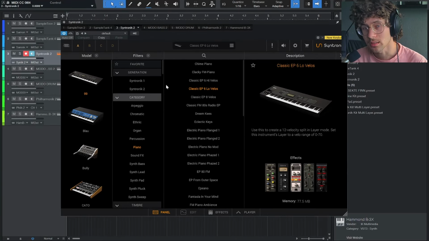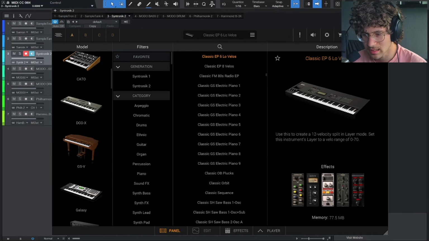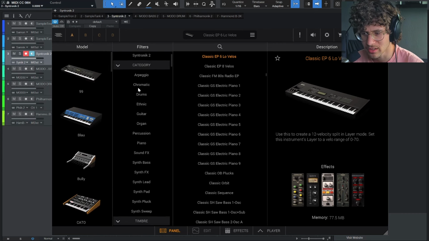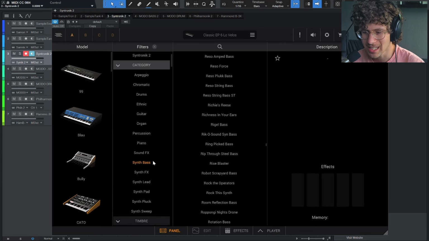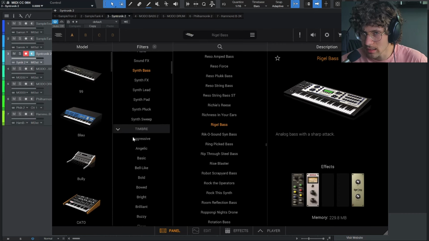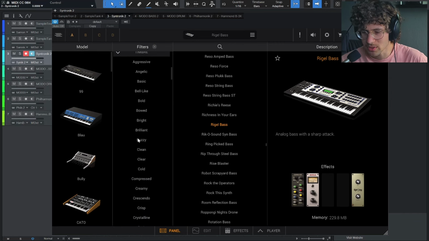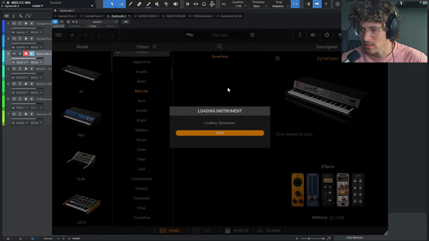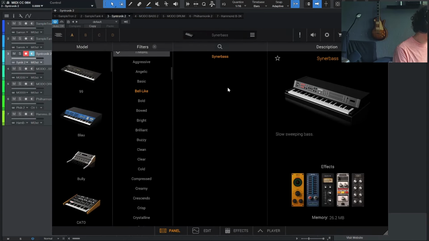I really like the preset browser of IK plugins and specifically of this Syntronik plugin. You can select a specific synthesizer they sampled, or you can work with categories of presets like, oh, I want a synth bass. And then you also have many more descriptive categories. Bell-like bass, there's only one. That makes sense, that's a bit of a rare thing. That's a bell-like bass.